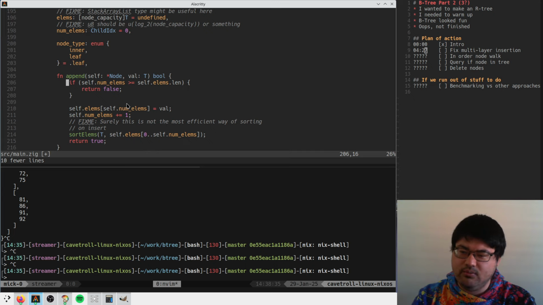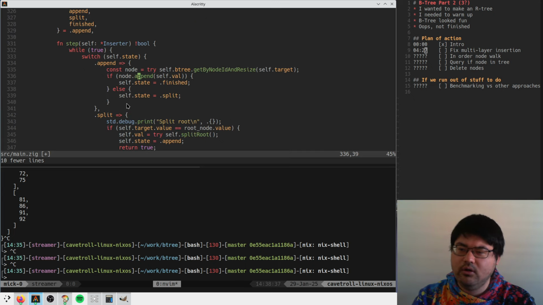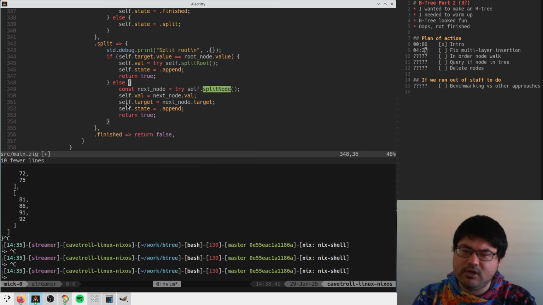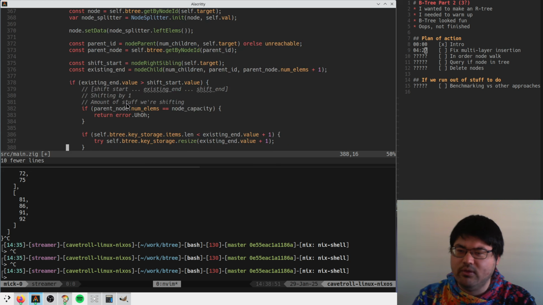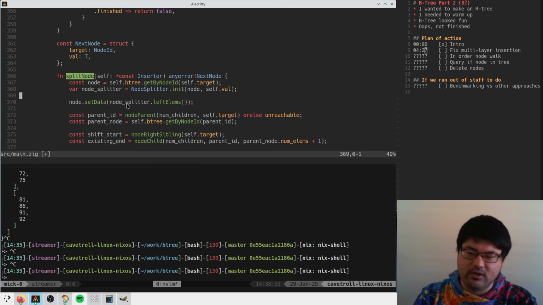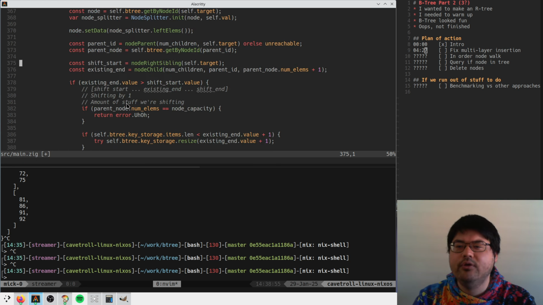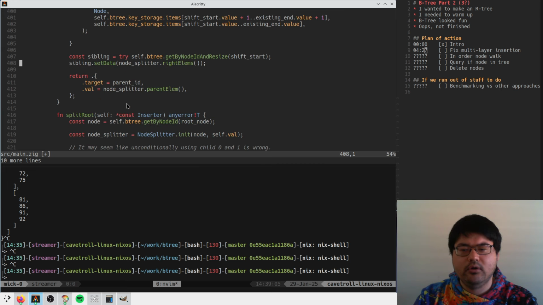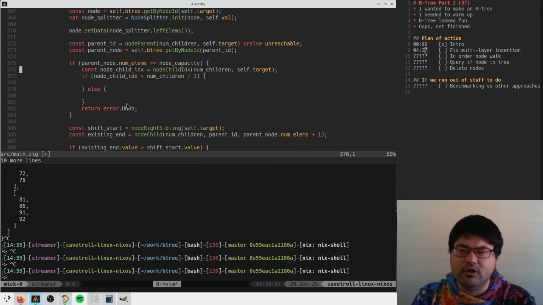So what happens here? We go get by node. Okay, append this value. Oh no, this guy, append, he just sorts. So it must be in split where he does the extra stuff. Node splitter is where that's put on. I remember now. Okay, so we have our node splitter. Okay, yeah, sure.